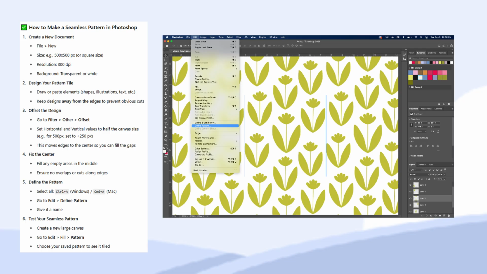Then, fix the center. Fill any empty areas in the middle. Ensure no overlaps or cuts along edges. Then, select all or press Ctrl A. Then go to Edit, then Define Pattern. Then give it a name.